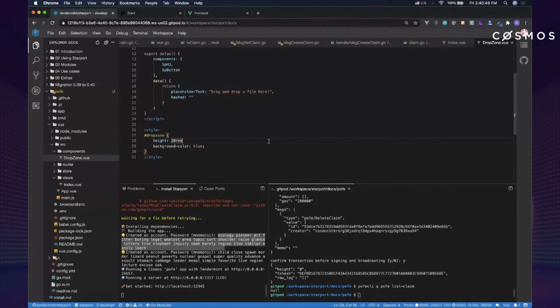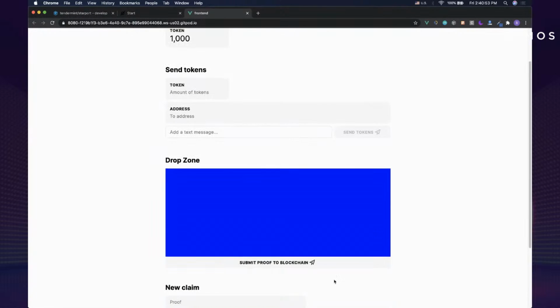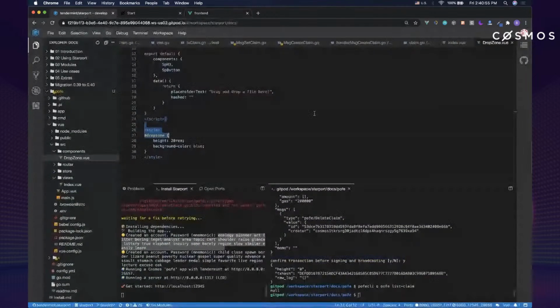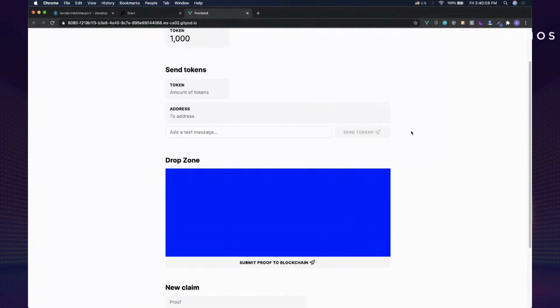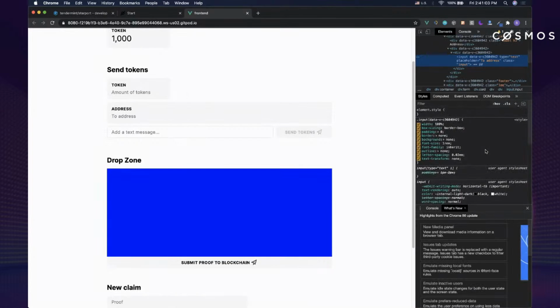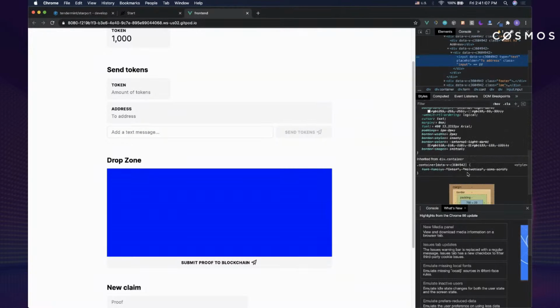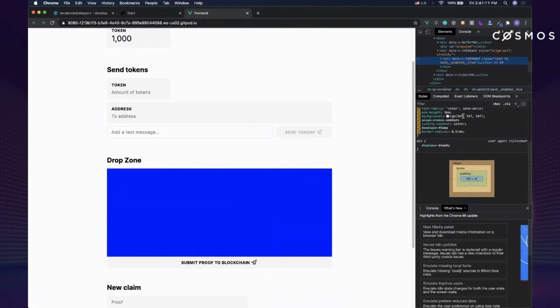Semicolon, great, there we go. And now we can see our drop zone, cool. And let's actually just figure out what this color is. So let's inspect this. Okay, so we'll match the color with the color of our buttons, which is RGB 247, 247, 247.